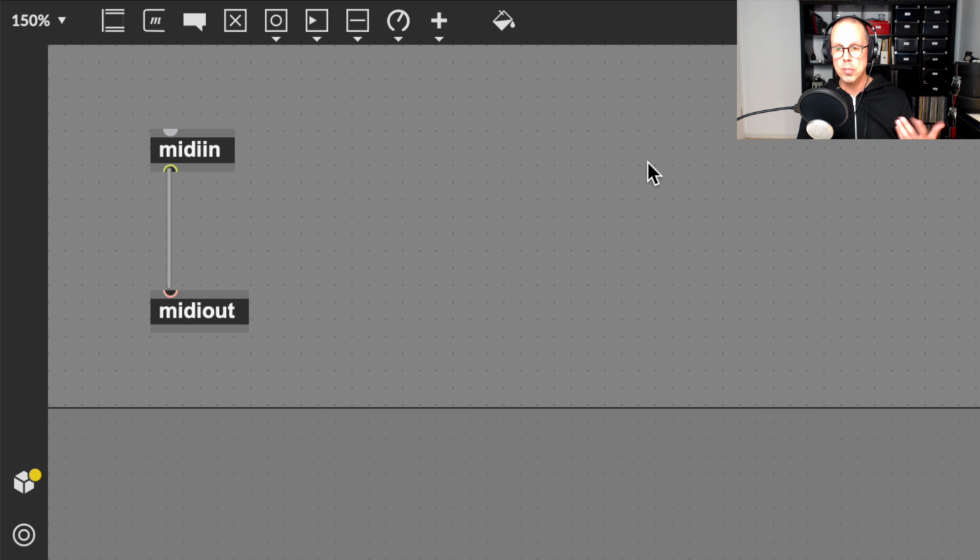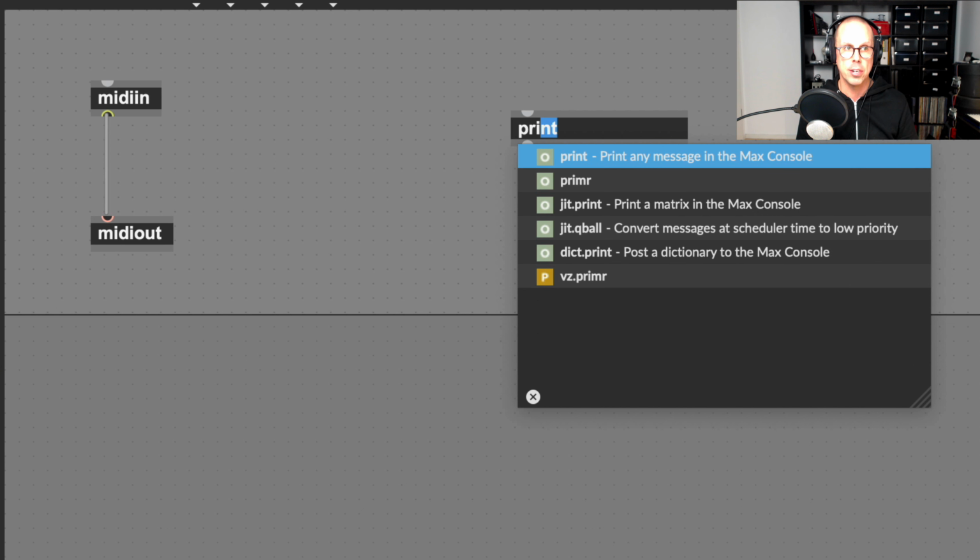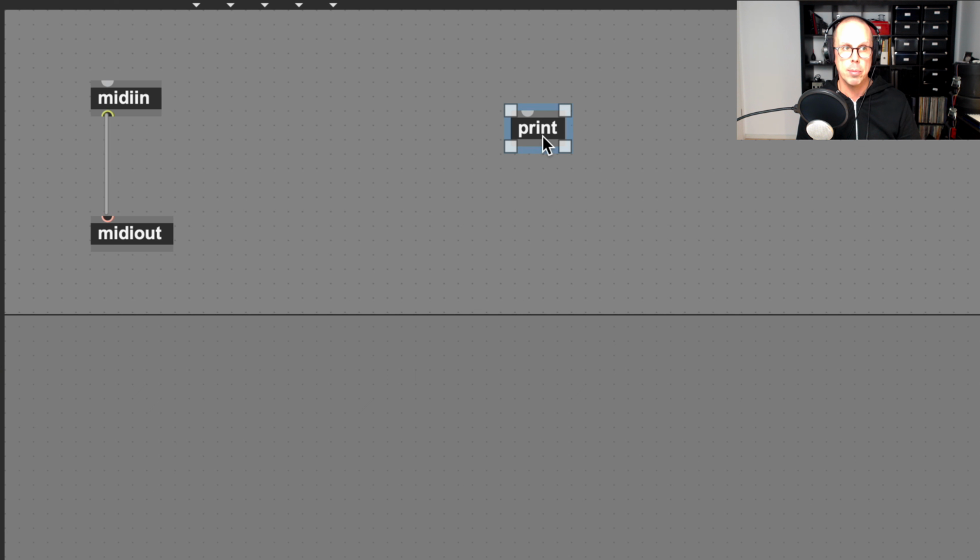There's also an easier way to create objects, which is to press the N key, which creates a blank new object, and then start typing. And as you type, Max will fill in a kind of autocomplete for you of what it thinks you're typing. So let's start typing PRI, and that's going to create a print object, which we will enable here. So we can connect our MIDI in to this print object, and we can display things in the console.